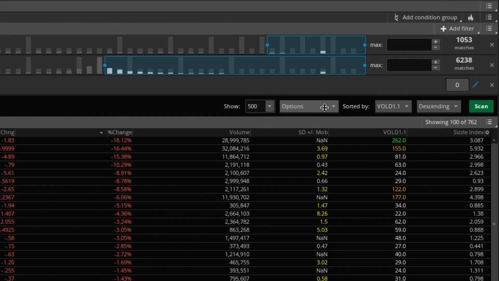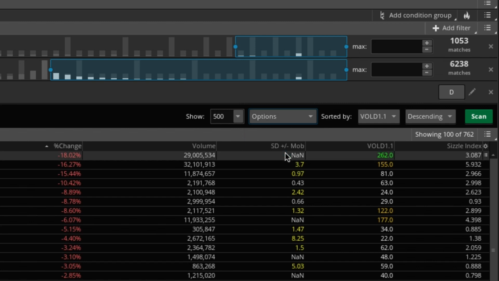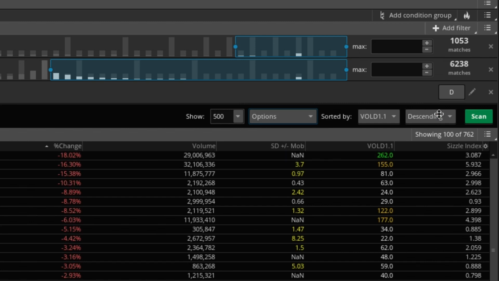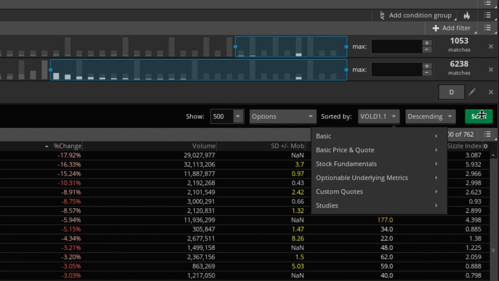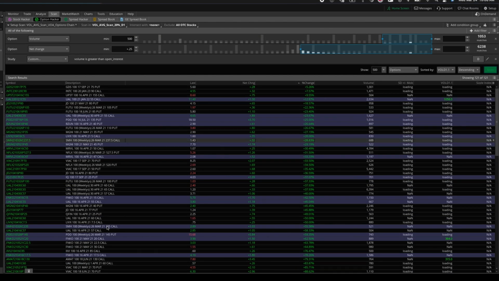And then you're going to set it to options. So this is the important part here, guys. You have to set it to options. Otherwise, it's going to search in stocks. So you want to search for options, not stocks and options, just options. And then sort it by whatever filter you want. So for volume, I have it sorted by volume day, right? So then you sort it, and then you run your scan. Boom, and then it's going to give you this list.